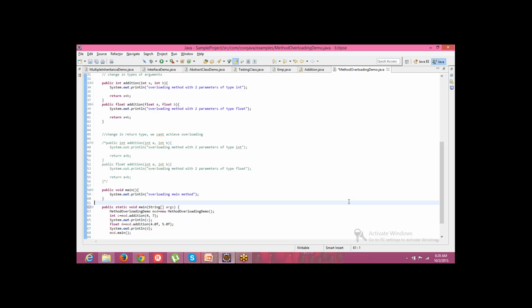If you add public static there on the top, what will happen? The overloading main method. I got your point, line 58. So prior to execution of that, I have made a statement: a change in return type, we cannot achieve overloading.